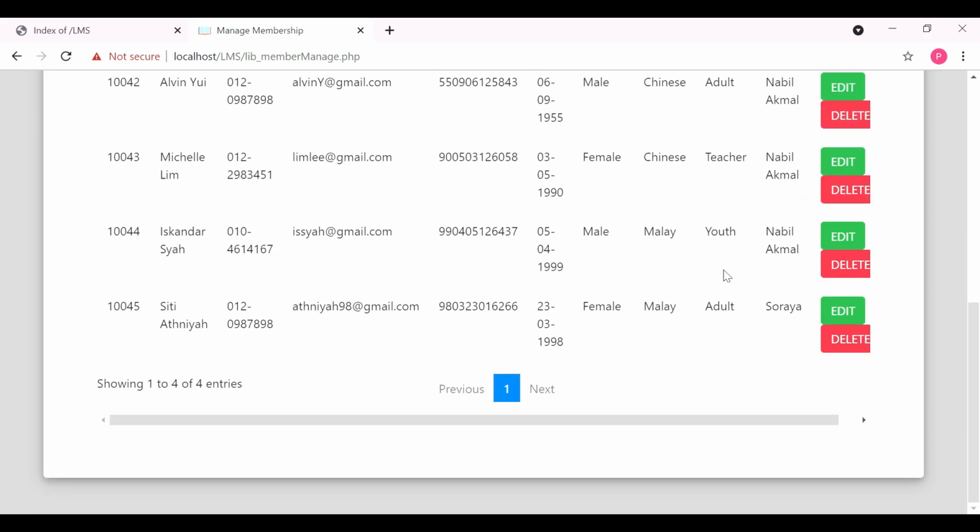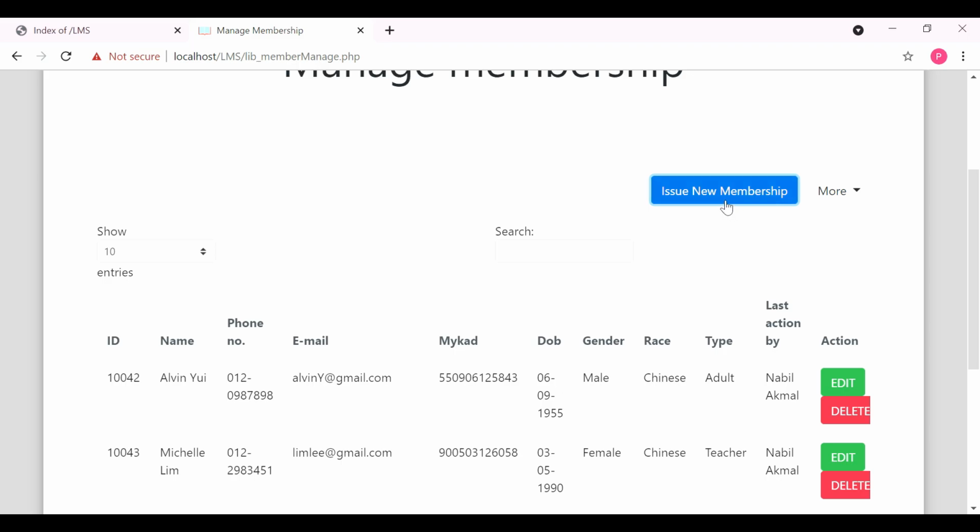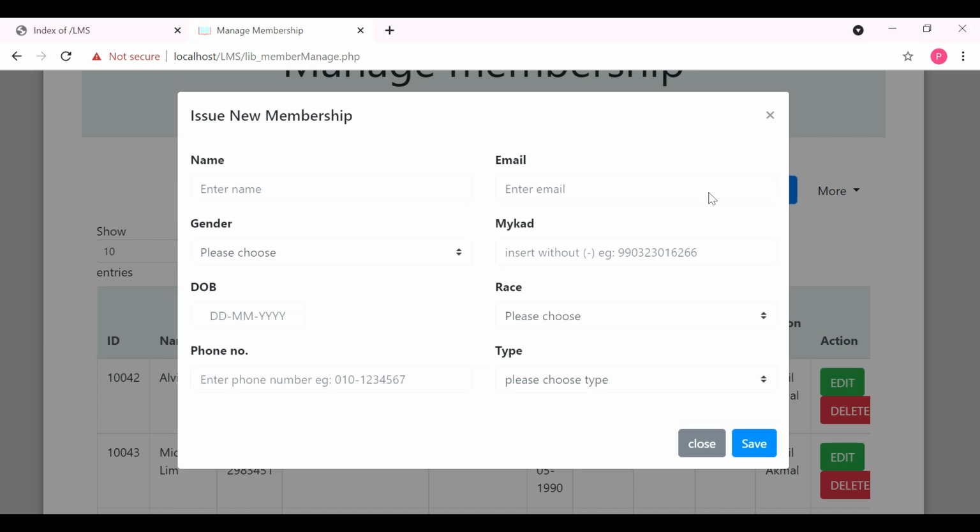To issue a new membership, the librarian has to click on the issue new membership button and fill in this form. So when the librarian inserts the member MyKad number, the date of birth of the member will be calculated by the system.